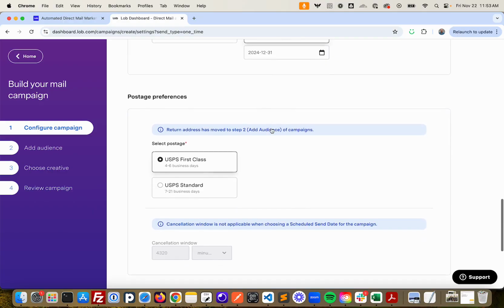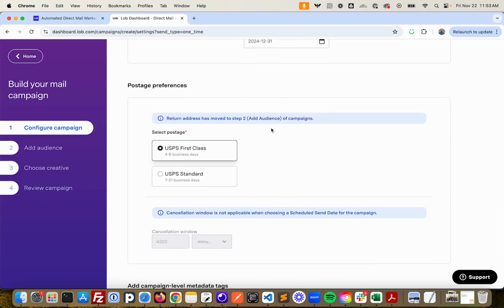Next, I'll choose my postage preference. You can see here I can choose between first class and standard class. Beneath it, you can see the expected timelines for those. One thing to note is that we don't have batch minimums or batch maximums. You're going to see the same timelines regardless of how many mail pieces you're sending. So we're not waiting for mail to be batched to all be sent at once. We really don't want to give you any disincentive to getting mail out the door as quickly as possible.